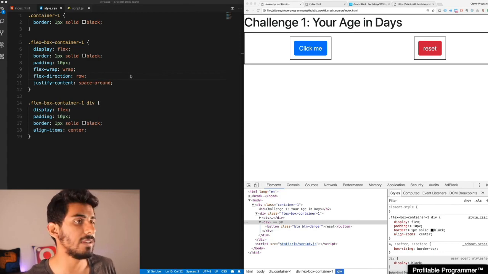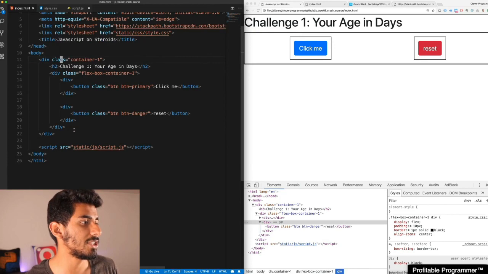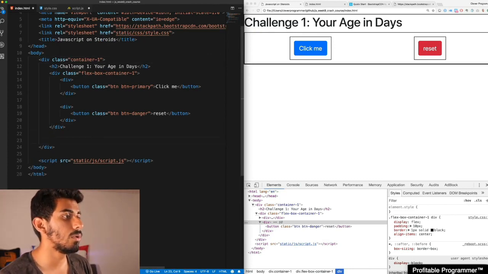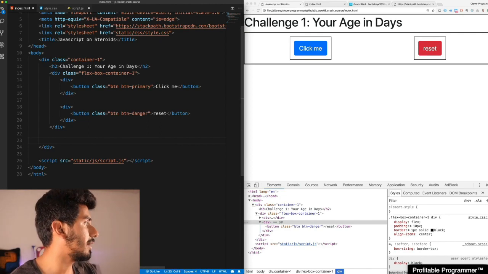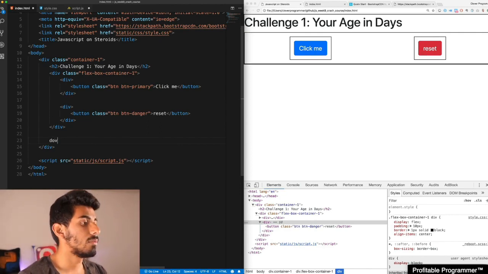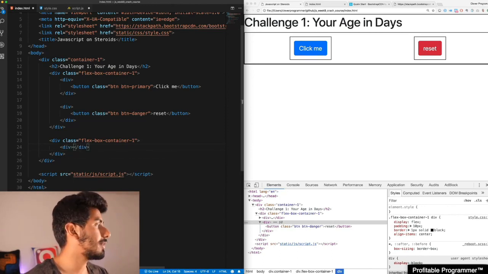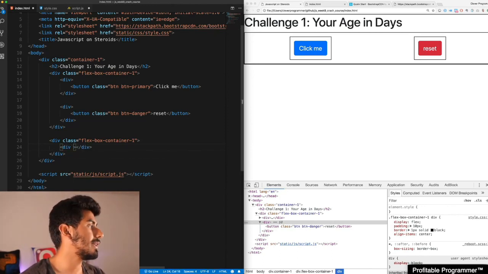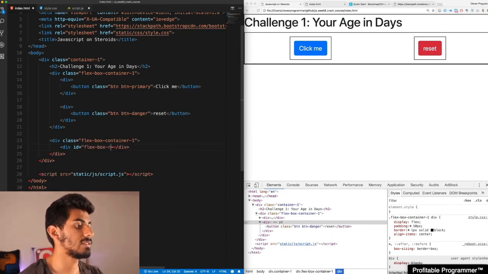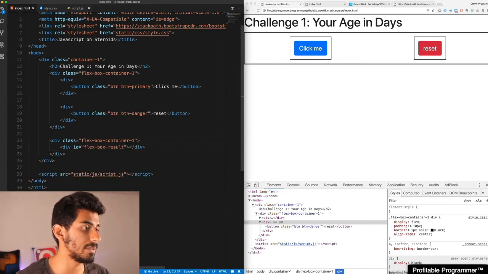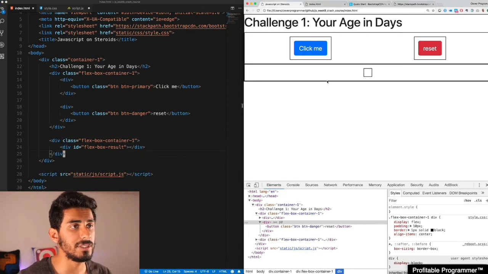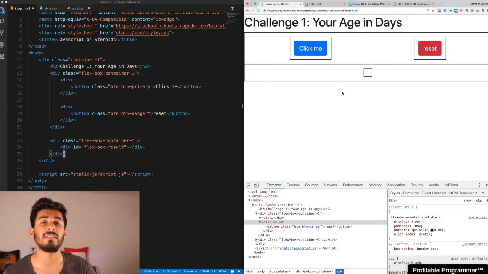Okay, so what we're gonna do for this is we're gonna go inside of our index.html. We're gonna go right below our div flexbox container 1. We're gonna create another div here. We're gonna give it the same class of flexbox container 1 because we want to inherit its styling. And then inside of here, I'm gonna create a div, and I'll give it an id of flexbox result. Okay, just like that. So now this is gonna be empty. There's nothing in there yet.